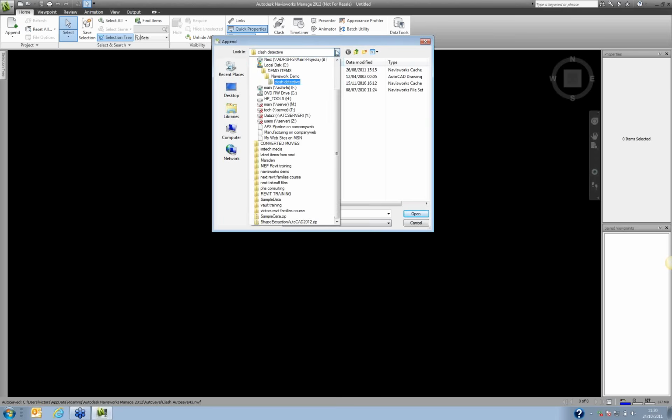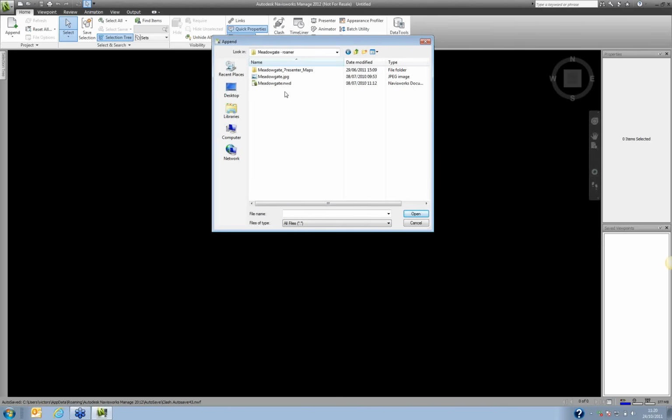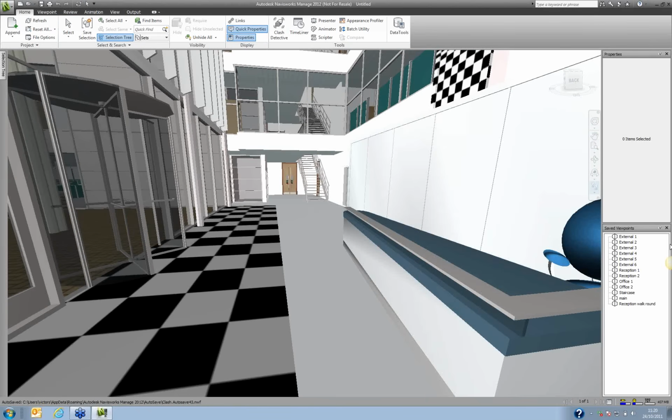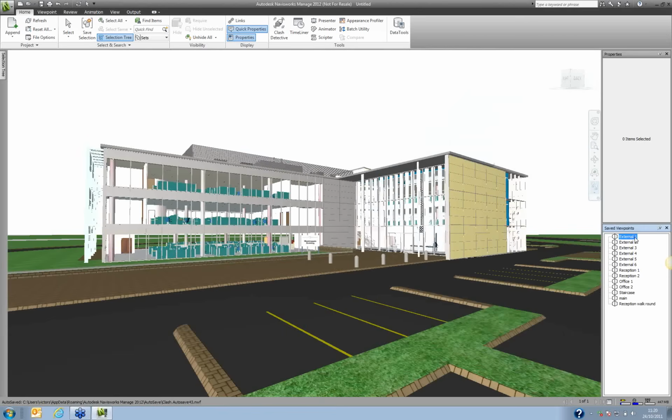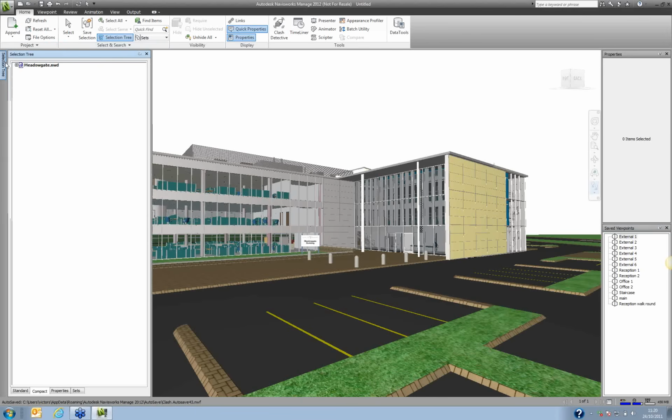What I'm going to do is go to my sample files and open up this file. For those people who have never been, this is the Autodesk building up in Farnborough. This is a file that we produced. Let's have a look at the actual files inside this project.